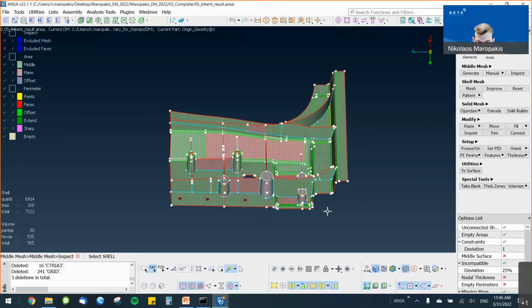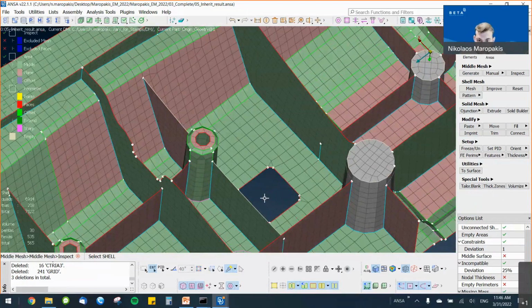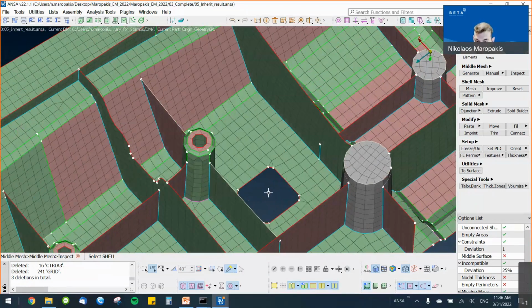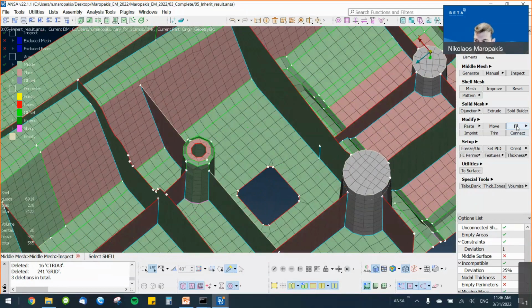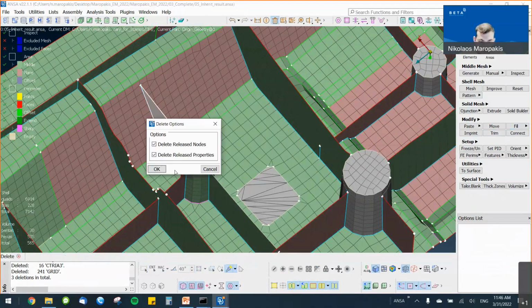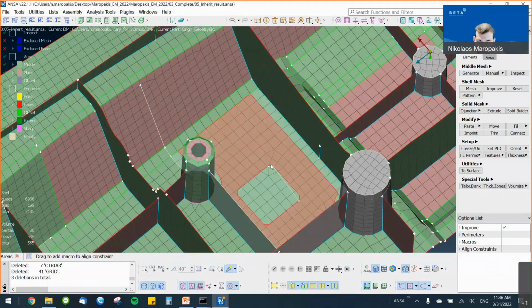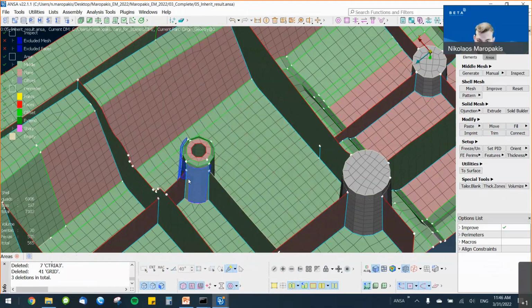Now I can see that we still have some time, so allow me to show you two more very interesting functions that got introduced in ANSA version 22. So I will close this hole here, and I will delete also this fillet. Let's make the assumption that we got an inherited result where in the new version we had a hole and now the hole does not exist, or we want to create a rib that does not exist.